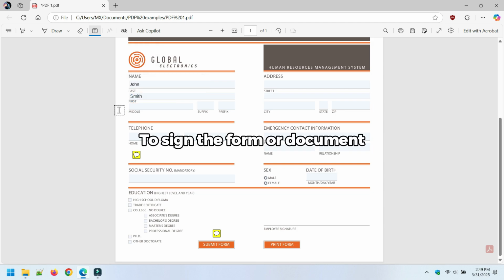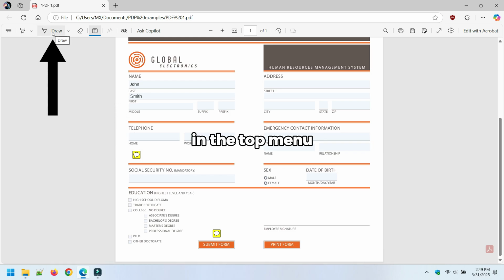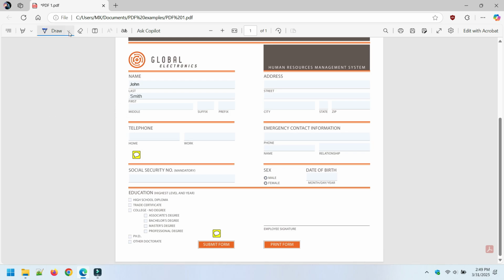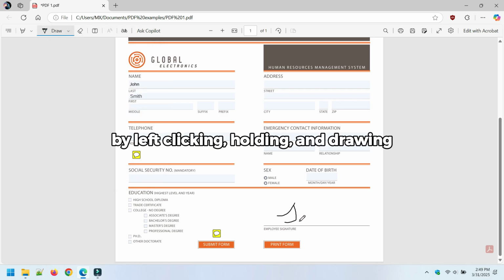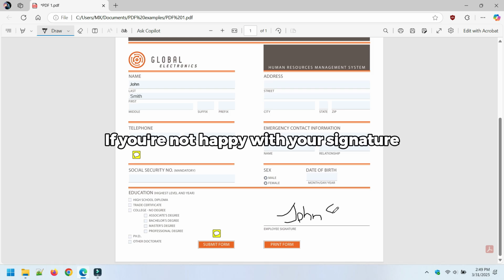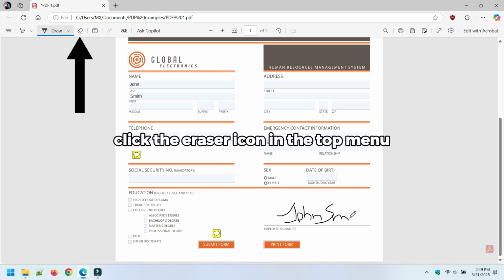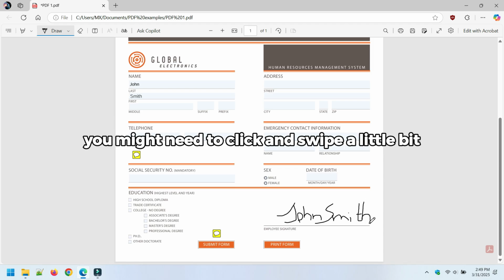To sign the form or document, click the ballpoint pen icon or draw in the top menu. Draw your signature in the signature field by left-clicking, holding, and drawing. If you're not happy with your signature, click the eraser icon in the top menu, then click on the signature to erase it. You might need to click and swipe a little bit.